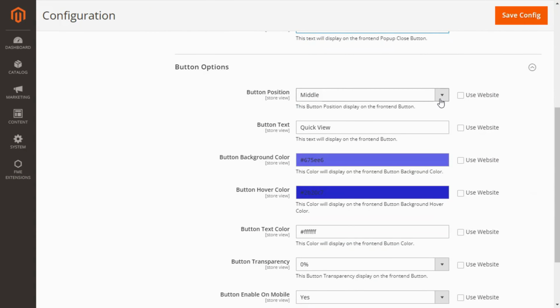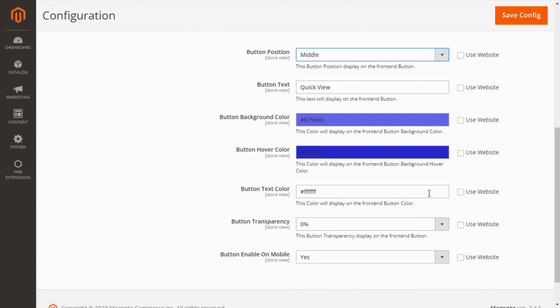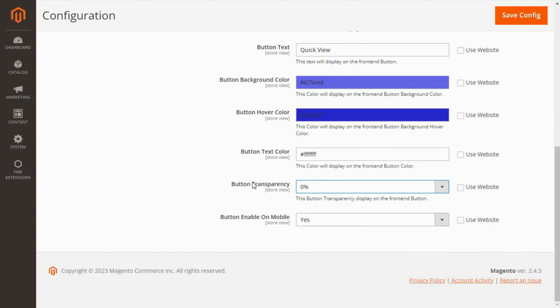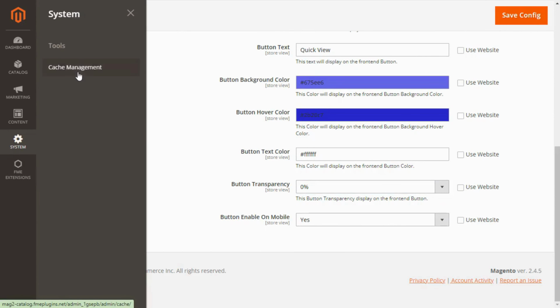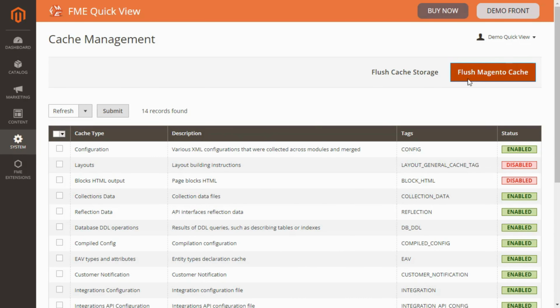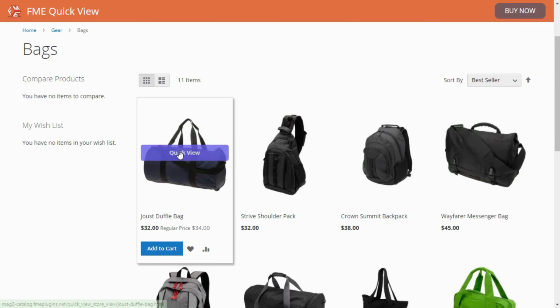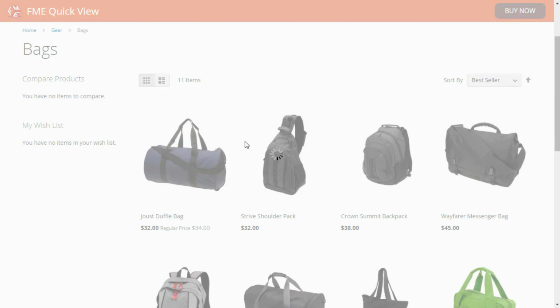In the button options section, you can choose the button position, write the button text, and select the button background, hover, and text colors. After configuring the extension, it's recommended to clear the cache and re-index your Magento store. Now go to the front end and navigate to any category page to see how the extension works.